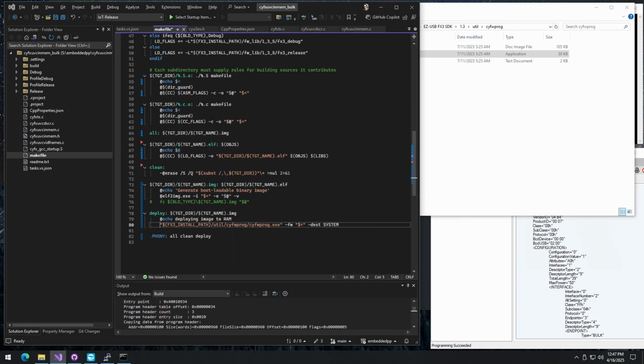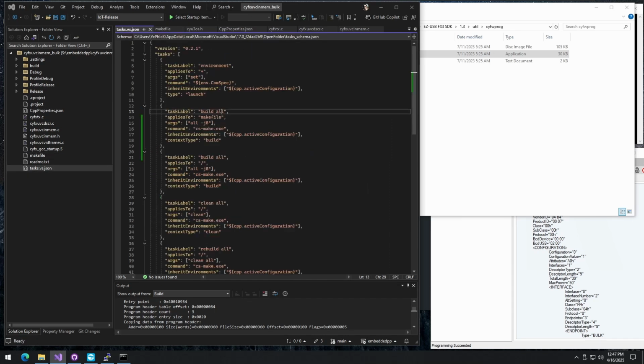I'm not going to add the symbol here yet because I want to see how it looks when I hit it. Obviously, we also need to add that into our list of tasks. The deployment, let's just have it over here. Control D to duplicate, and deploy to RAM, which applies to root.